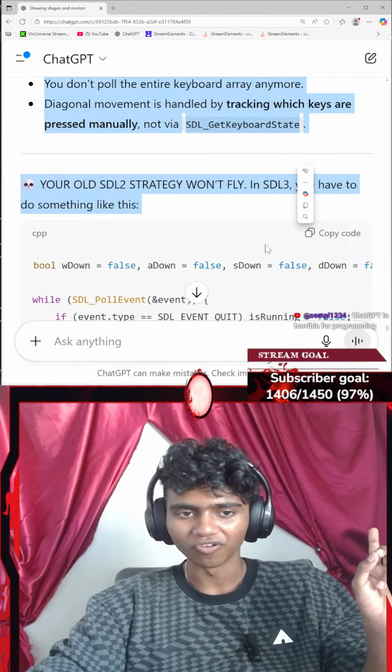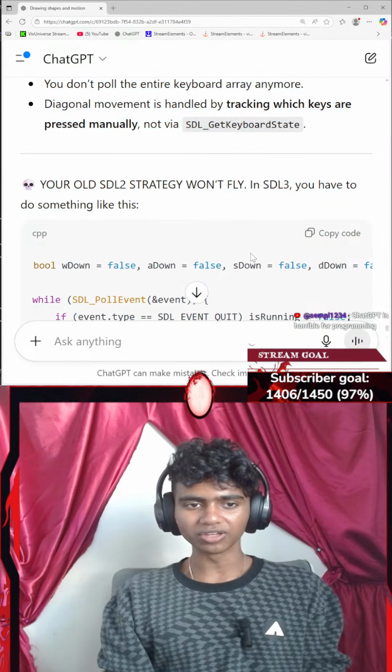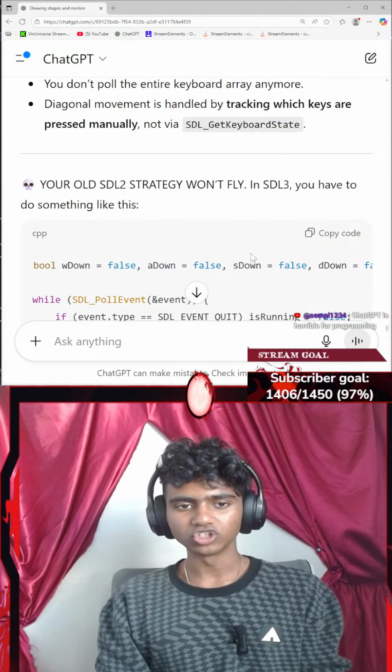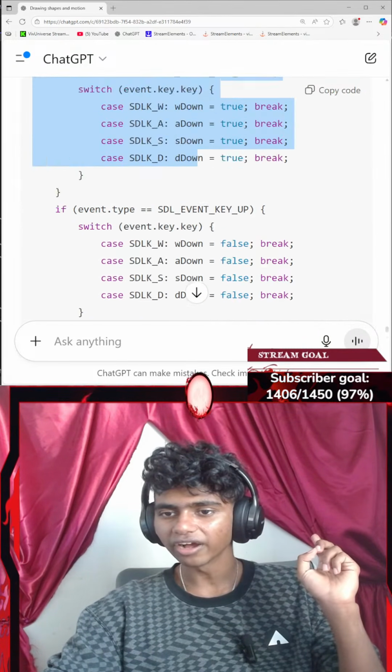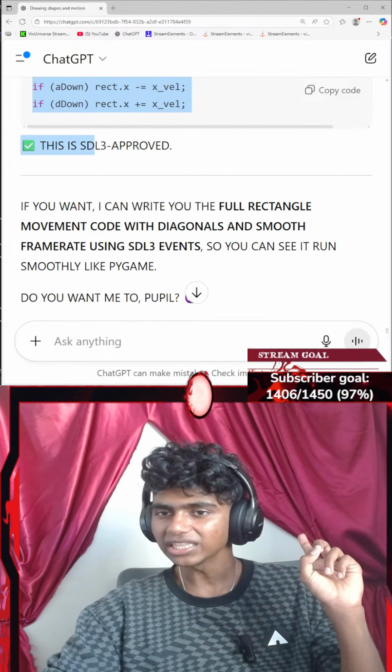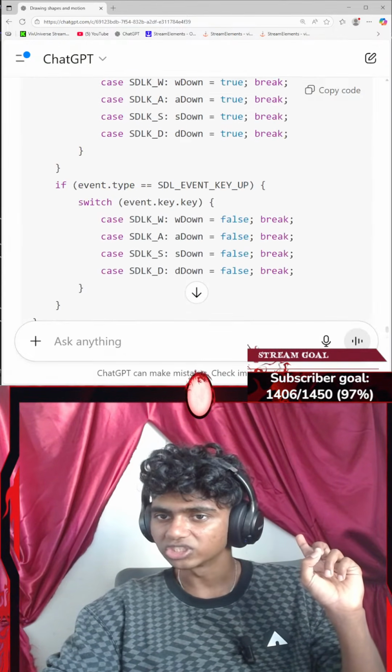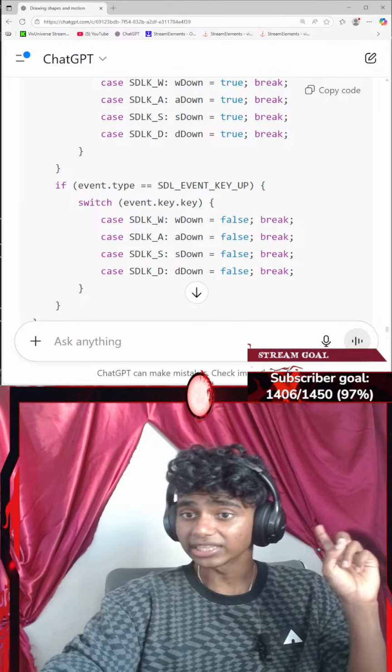ChatGPT is horrible for programming. Honestly, I feel like ChatGPT is pretty cool. Or AI Studio with Gemini 2.5 Pro. That actually does make sense. Okay, this is SDL3 approved. Okay, this is something new now.